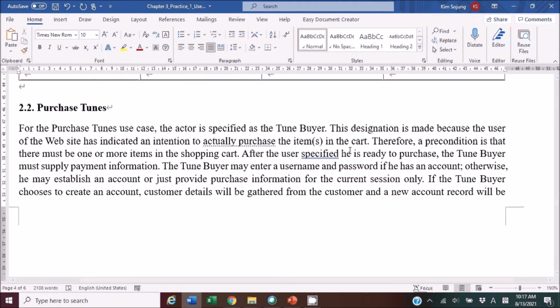Second use case called purchase tunes. Okay, for the purchase tune use case, the actor is specified as a tune buyer. Tune buyer. Okay, please remember this. This decision is made because users of the website had this that indicated an intention to actually purchase the item in the cart. Therefore, preconditions is that there must be one or more items in the shopping cart.